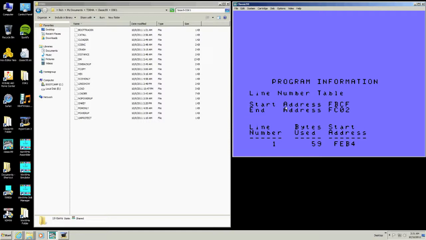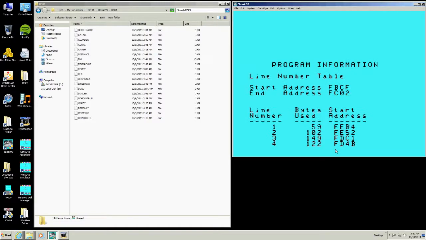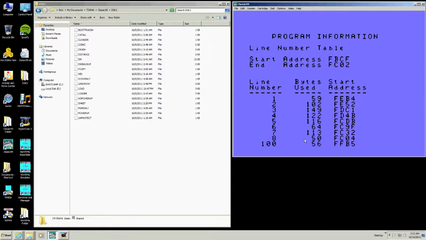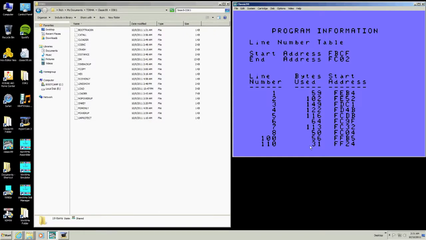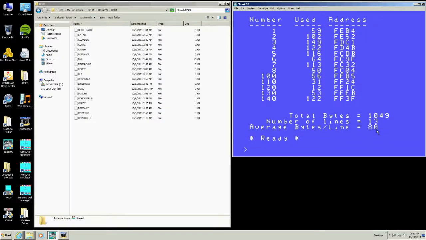Here's your line number table. It shows you where the address line number table is in memory and the end address. Shows you the address of the line right here. Line 1 is there. 2, 3, 4, 5, and that's the last. And then 8 is the last line for the program, the LineShow. Now this line is the first line on my no PowerUp, second line, third line, fourth line, fifth line, or whatever. And then it shows you total bytes, number of lines.